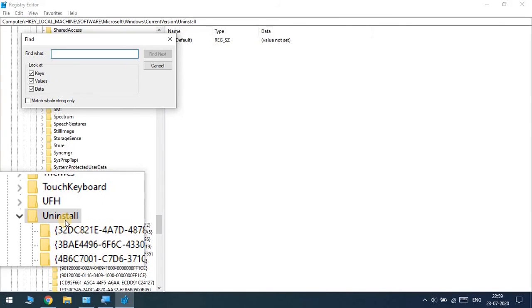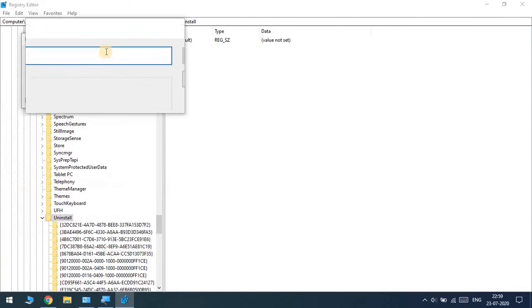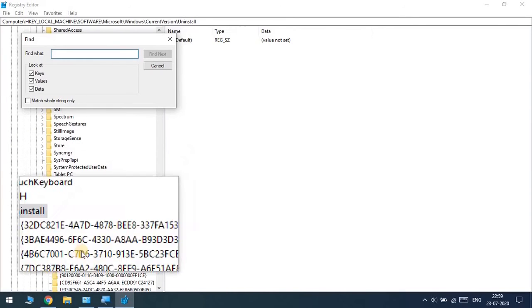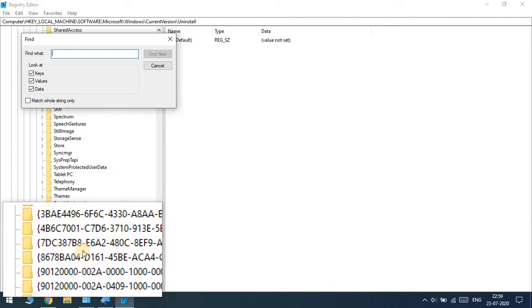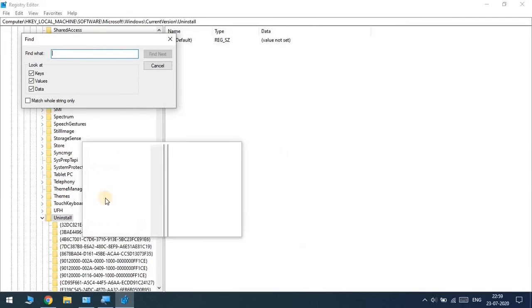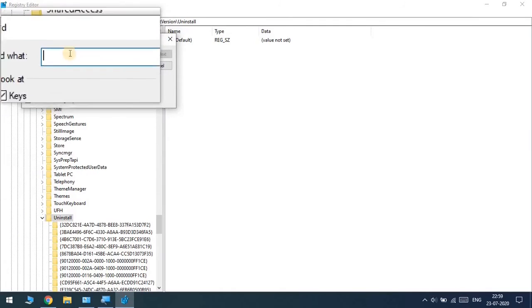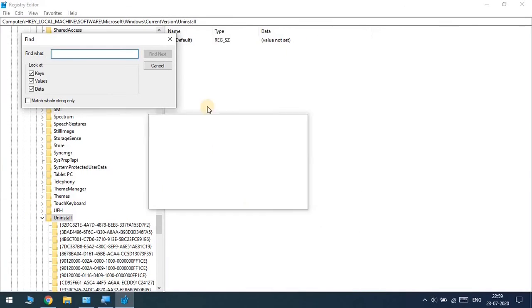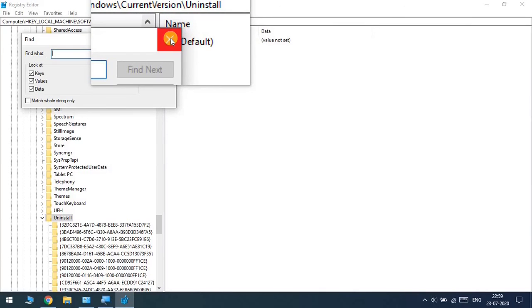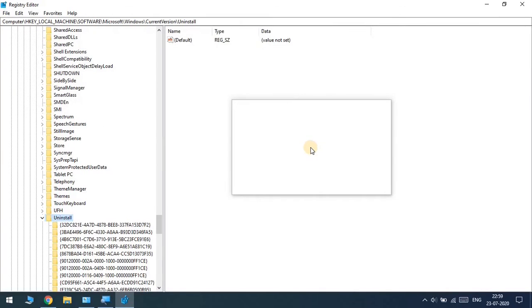Why do we need to find and delete that particular program? If it is not listed here, it means you have uninstalled that program through Programs and Features in Control Panel. That is why it does not appear, but its values are left in the registry. So we search with the Find bar, find those values, and delete them. Now we can completely delete that particular program or app.